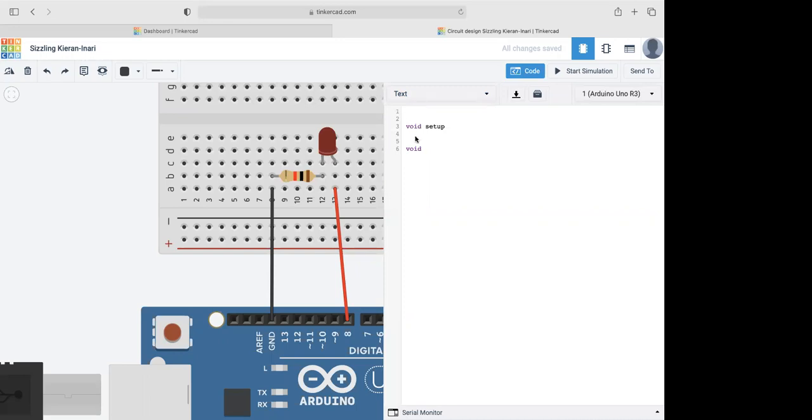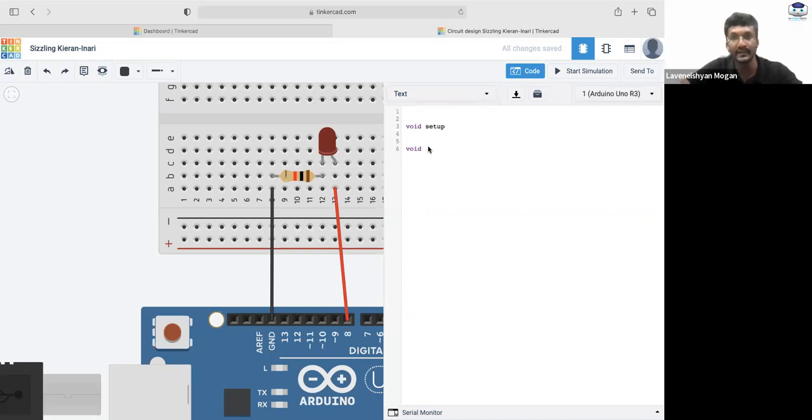Okay. A good question here. Can you use Java code? As of now, no. Even the Arduino IDE itself uses C, C++ language.